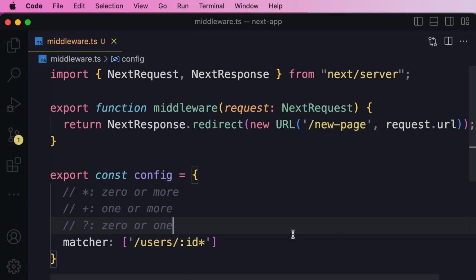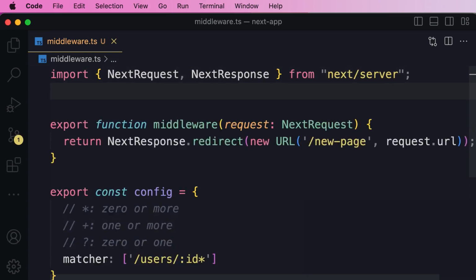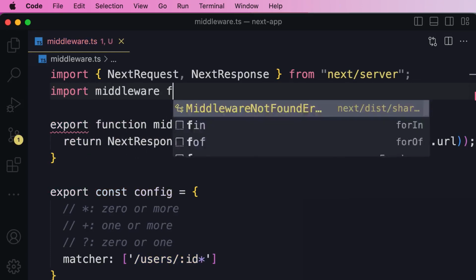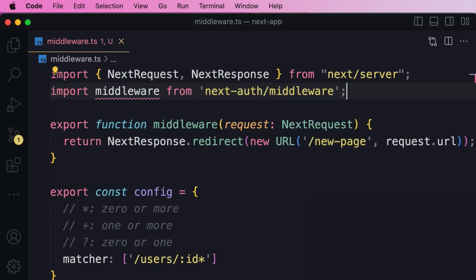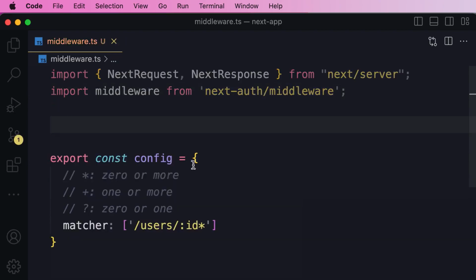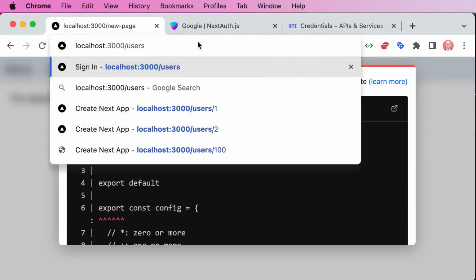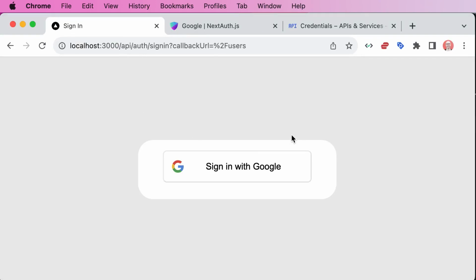So this is the idea of middleware functions. Now, in NextAuth, we have a middleware function that checks the user session, and if the user tries to access any of the paths we specify here, it automatically redirects them to the login page. So here we import middleware from next-auth/middleware, okay? Now we have a compilation error because we already have a function by this name, so we don't need this anymore. All right, here's our middleware function. We can export it from this module like this. Now, if we go to /users, we get redirected to the login page, okay?